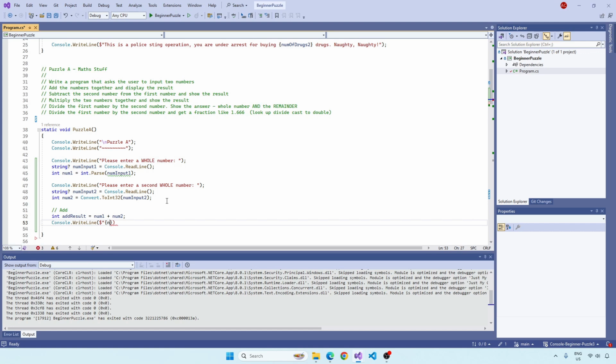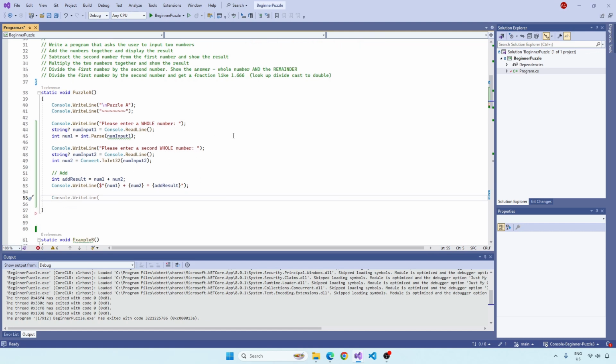So using our string interpolation again, we'll just display the sum. Oh, it kind of went a wee bit weird on me there. Okay, so you see how we're continually reusing what we've learned so far. So that's the add result. I think that's fairly straightforward.